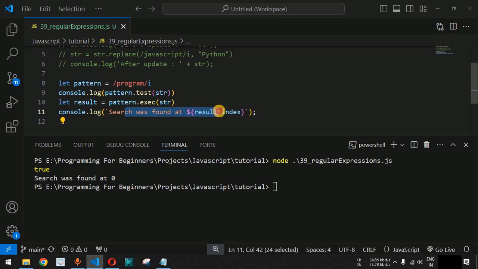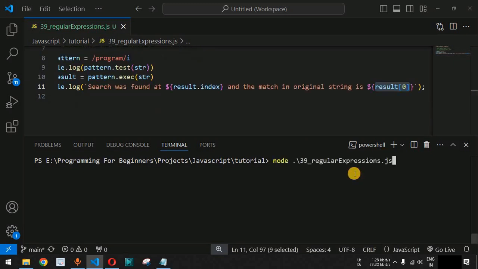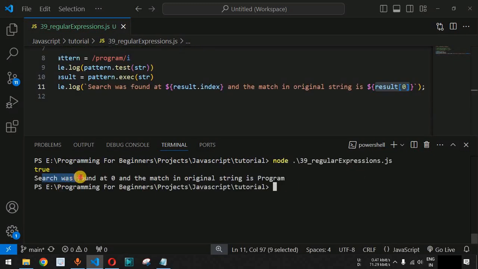Search was found at result.index and the match in original string is, so as you can see, we have provided result and the 0th index is what we want over here. So guys, when we run this code once again on the terminal, so as you can see, search was found at 0 and the match in original string is program in this case.